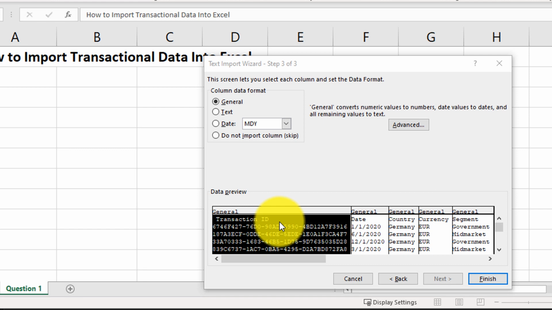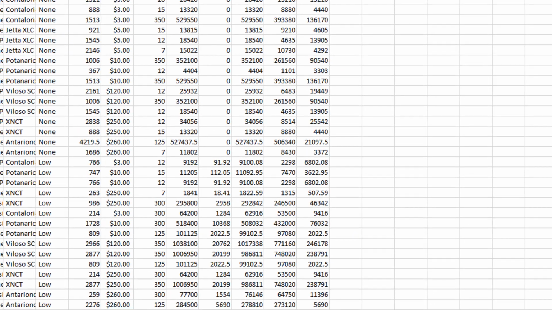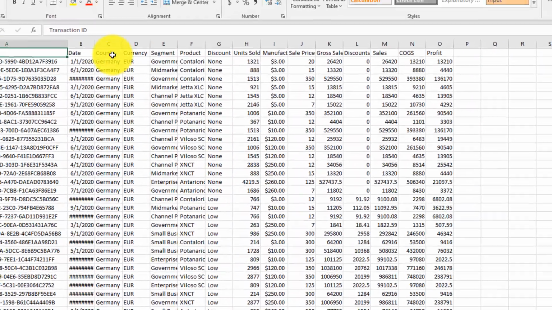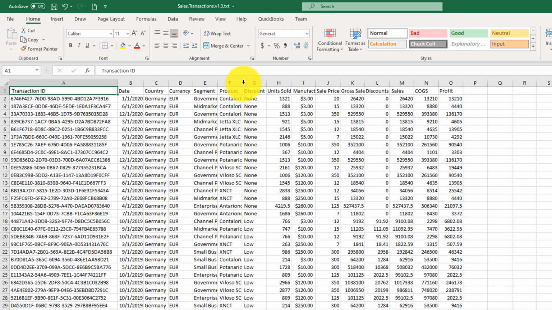Defining data types is an optional step. You do not necessarily have to do it. You can just click Finish and define it later in Excel. And this is what I'm going to do. Once I clicked Finish, you see that Excel imported all the data. Now my goal is to better understand the data and expand the columns so I can see all the data inside the file.